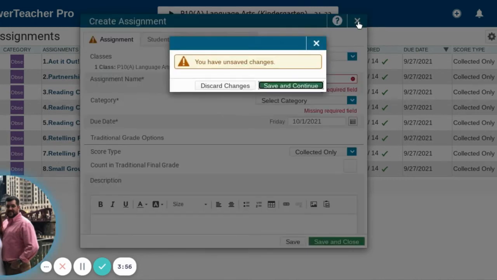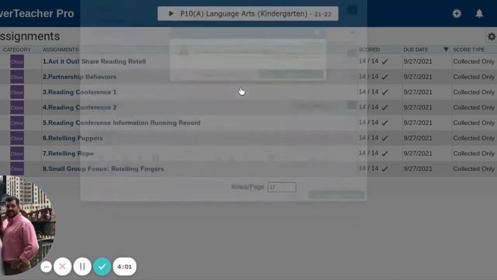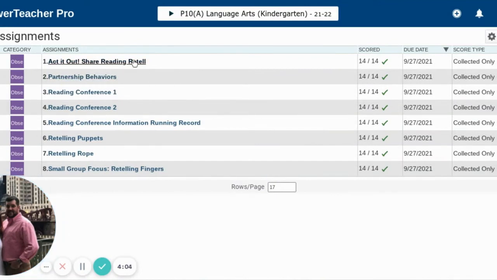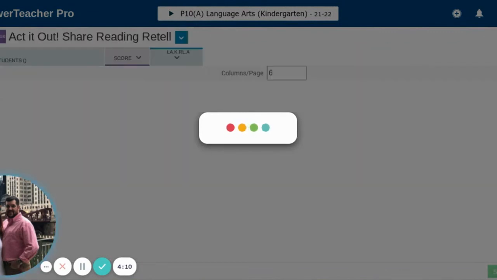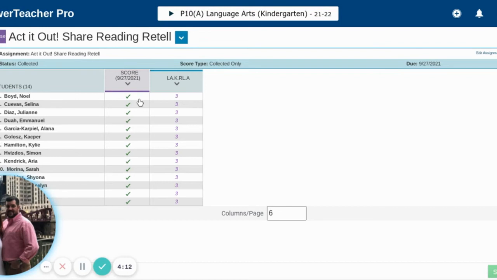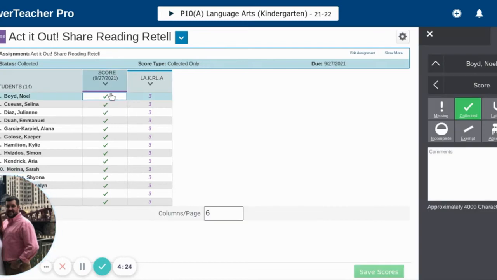All right, so now we are going to take a look at actually scoring assignments. And I'm going to take a look here at Act It Out, Share, Reading, Retell. And for this assignment actually, everybody has a score already. But if I wanted to score this student right here, I could click where you would write the score. And because I put collected only, you're not going to get the opportunity to put a number here. So you would just mark collected. That plus will appear.